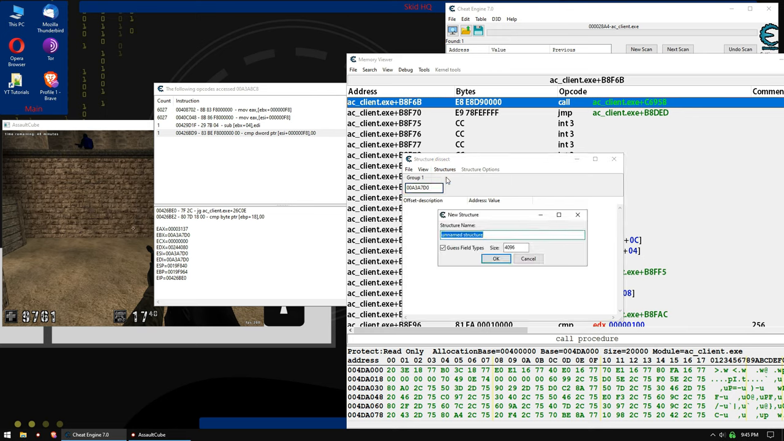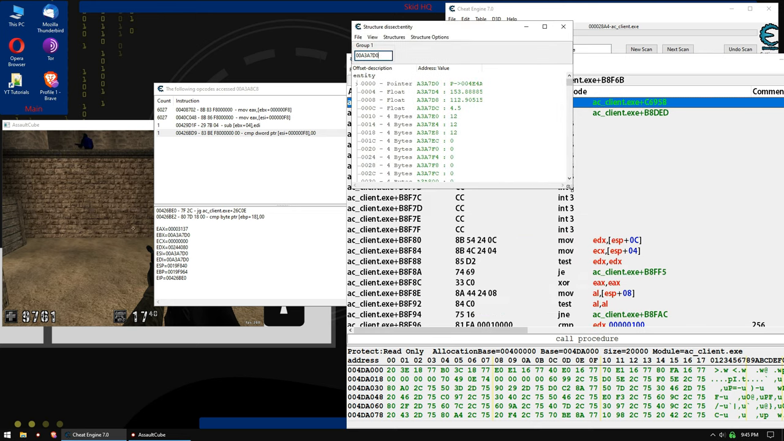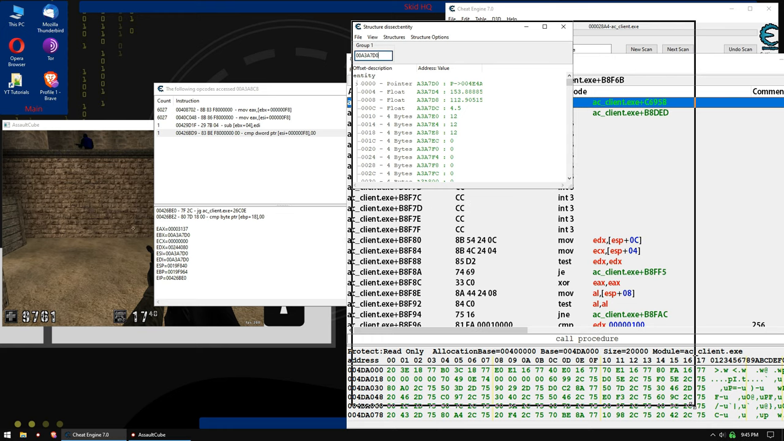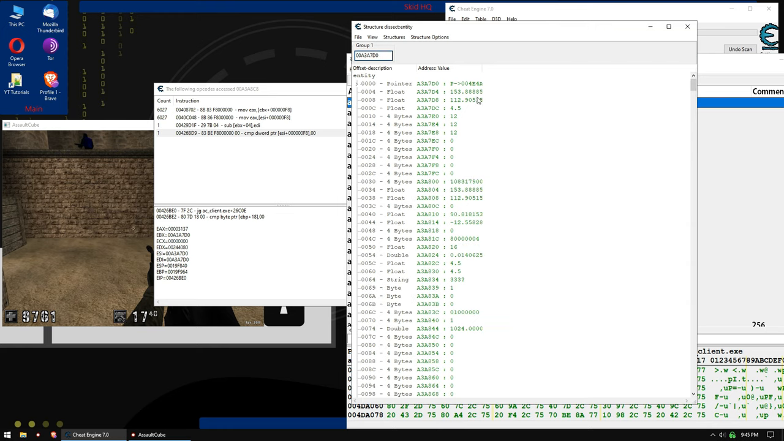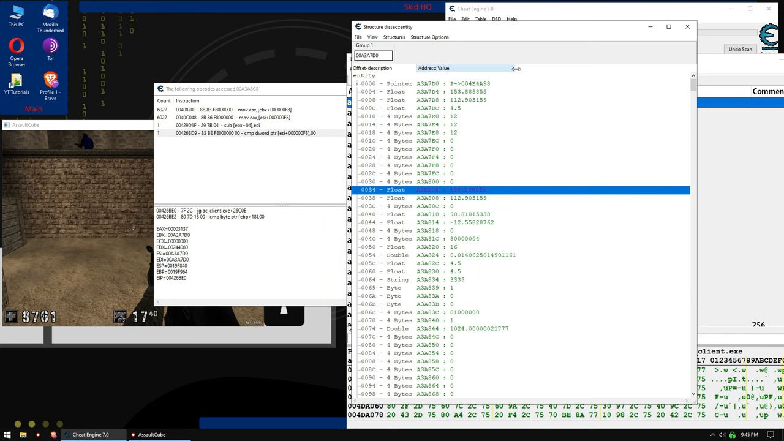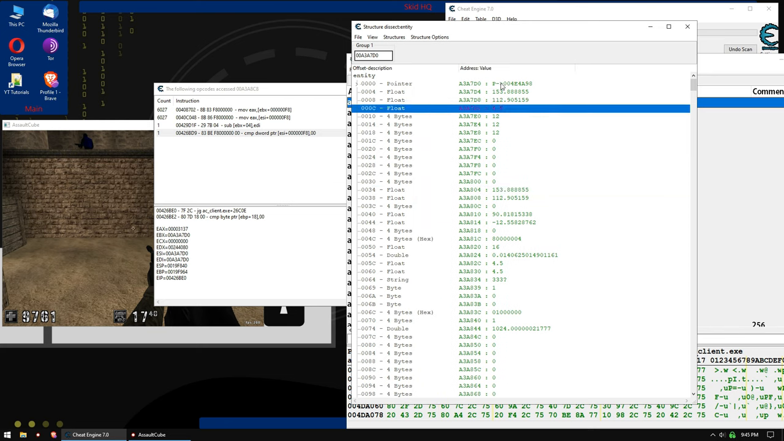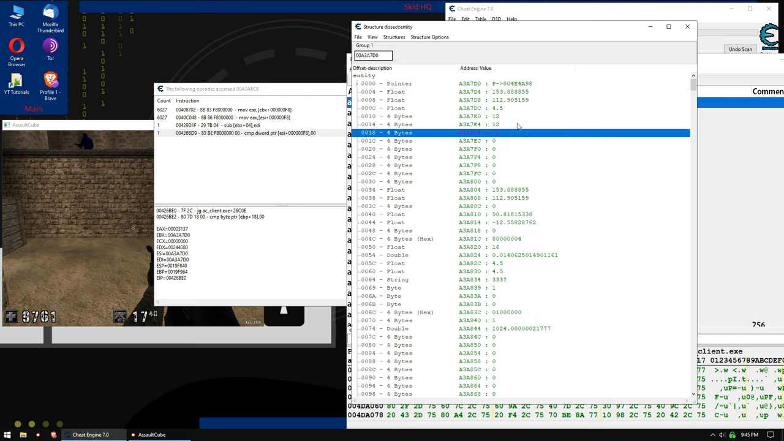You click structures, define new structure, and we're just going to call this entity and use all the default settings. What this does is it gives you a list of all the variables that start at that address. So you can think of all this information here as part of the class of the object that we're looking at, which is the entity. So at offset 0, we have a pointer. Then we have two floats, three floats, and some integers. Now these variable types are guessed.